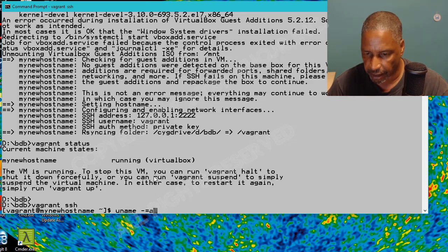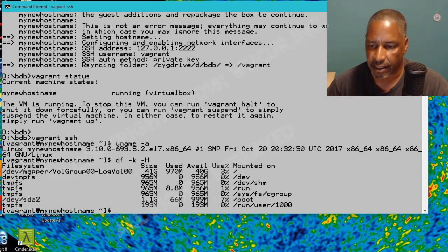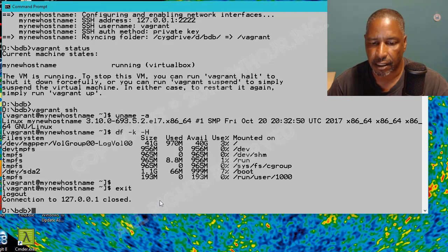If we do a uname -a, we can see that we did in fact create a Linux box here. Let's do a df -k -h. We can see that it provisioned our disk at about 41 gigabytes, and it used about 970 meg to actually install it. So there we have it. It's up. So to get out of it, we can simply exit. Now, if you notice, I did not specify a GUI on this, and we'll get into that later.